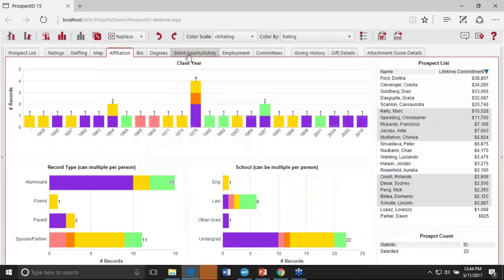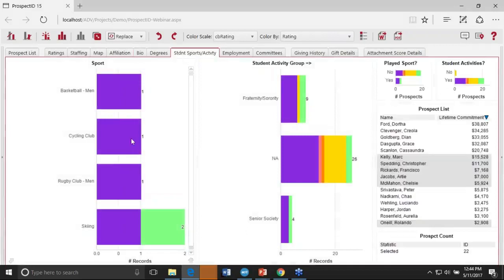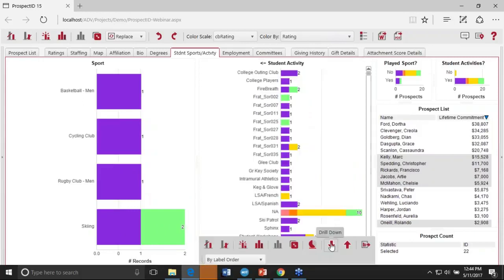I can play around with this. Any patterns in sports and activities? Yeah, skiing. There looks like there's 2 skiers. Fraternity, sorority. Let's drill down on that. Drill down the details. So maybe there's some relational stuff I can do here.